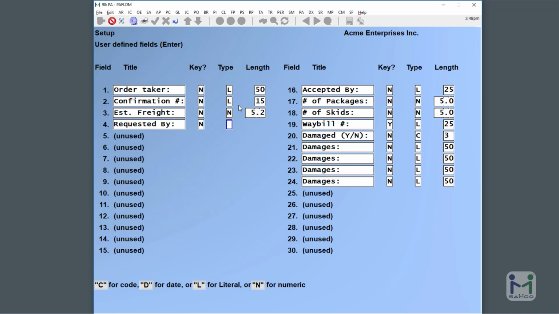So if I set it as a D for a date field, that means I can only enter a date, and I can also use the question mark to look up a calendar. If I enter N, I can only enter a number, and it'll allow me to define what that number looks like. Like, is it 5 integers and 2 decimals? Is it 8 integers and 4 decimals? So I can design it the way I want, and I'll show you how to do that in a second.